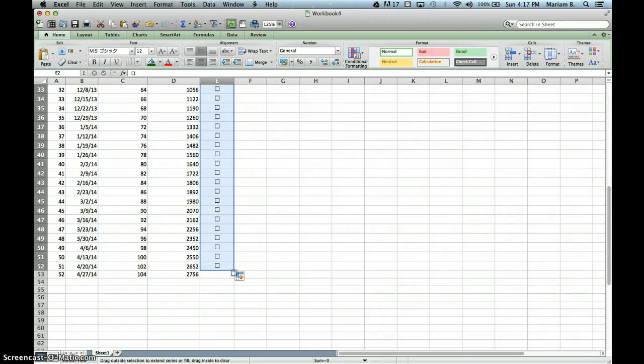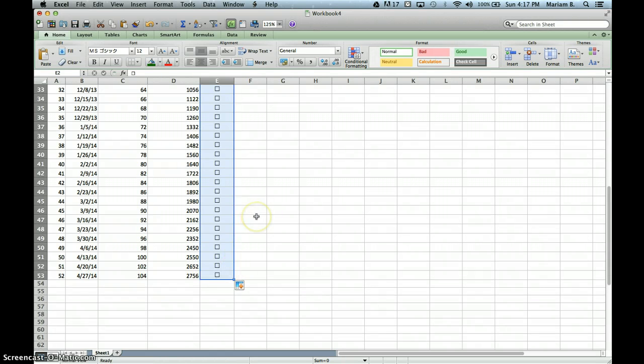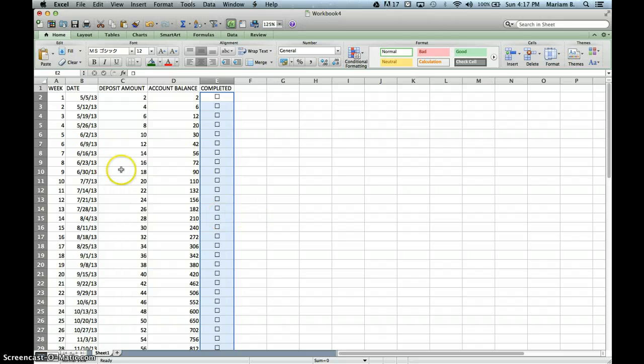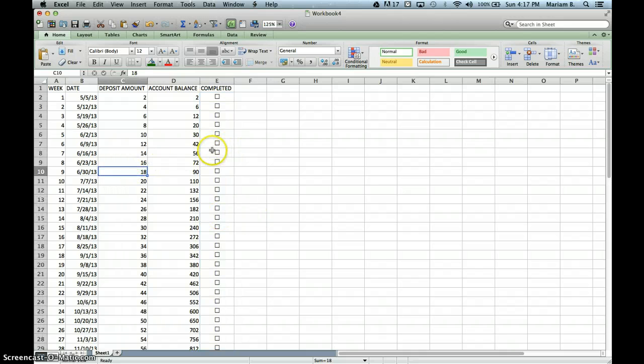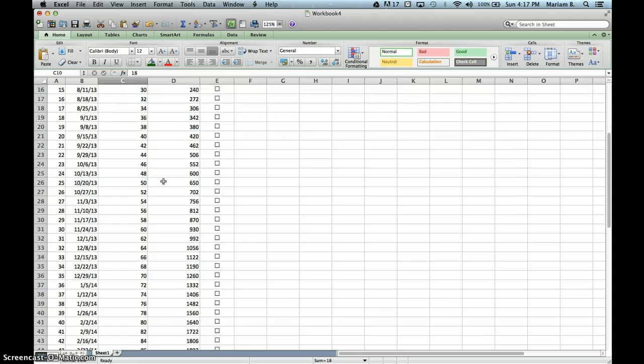Make sure we copy all the way down to week 52. Now, we've had all our things completed. Now we want to split it. We want to split the week so that they're side by side because it's too long to read.